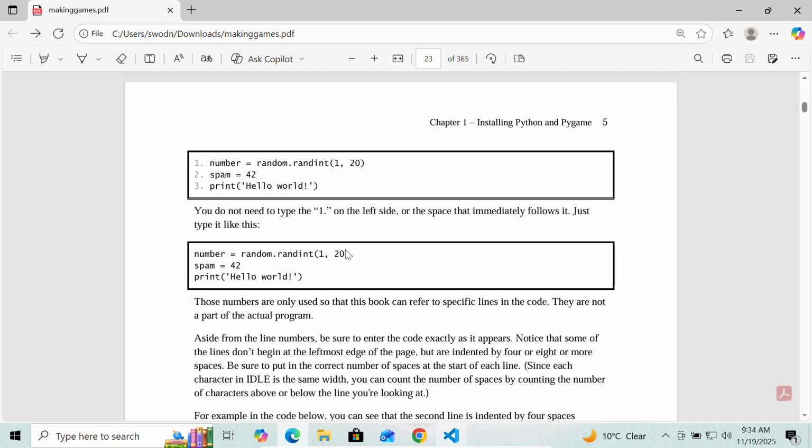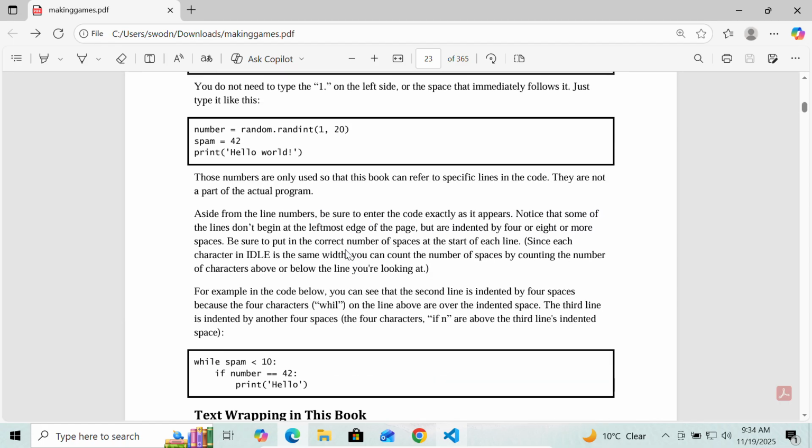Alright. Those numbers are only used so that this book can refer to specific lines in the code. They are not a part of the actual program. Aside from the line numbers, be sure to enter the code exactly as it appears. Notice that some of the lines don't begin at the leftmost edge of the page, but are indented by 4 or 8 or more spaces. Be sure to put in the correct number of spaces at the start of each line. Okay, we have to be sure about indentation in Python.